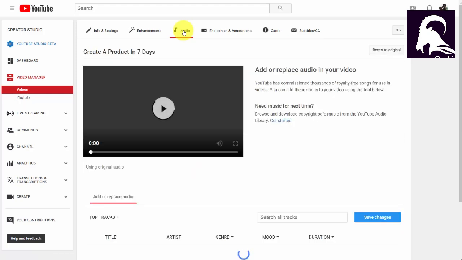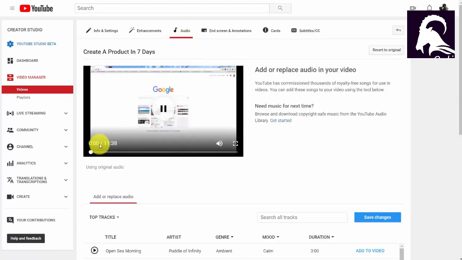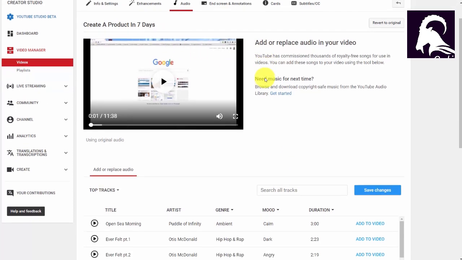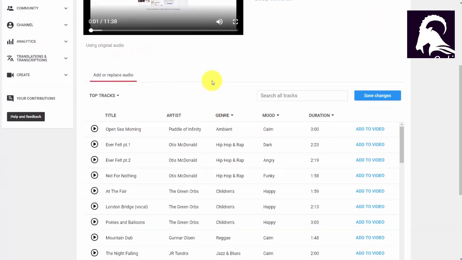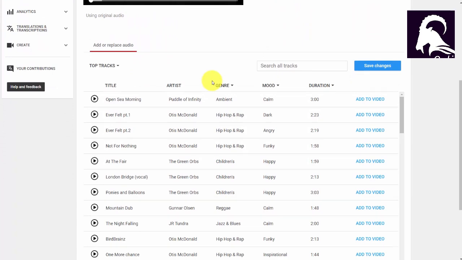And when you do that, what you're going to notice is that you can add or replace audio inside of your video. Now, you're not going to be able to add anything from your personal computer to your existing video, but you will be able to add music that is already available on YouTube as either background music or to replace certain audio.